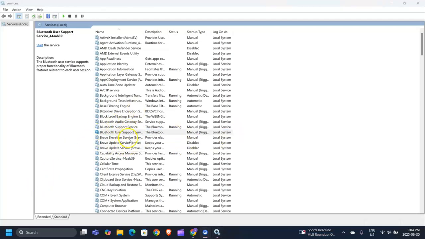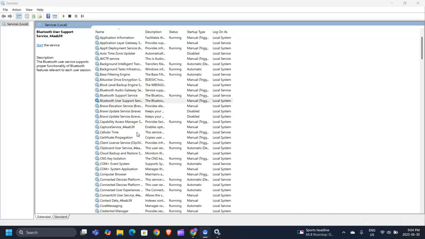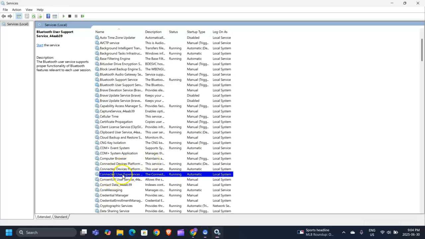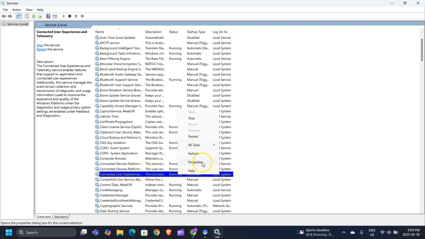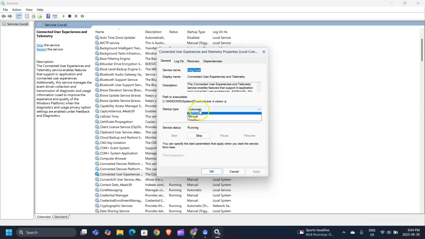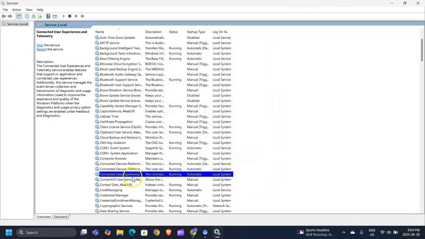quicker. Another service that is useless to most people, it often runs, is if you scroll down, you will see the Connected User Experiences and Telemetry. This one right here. Now, you can go ahead and disable that as well. And you'll see here, it's the same process. Click OK, Apply, and you are safe to do this.